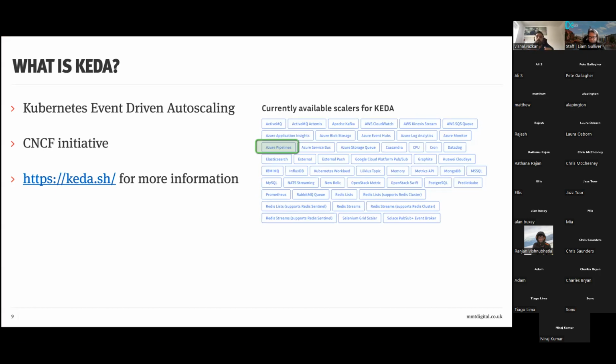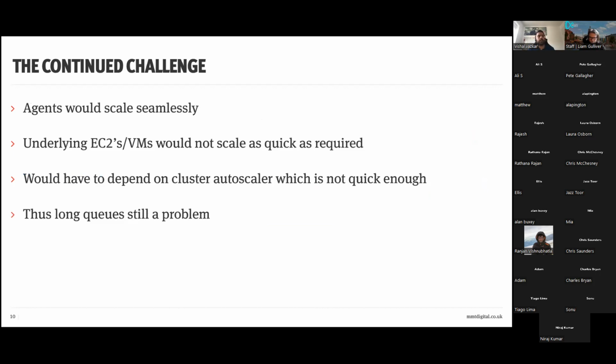Yeah. So it did solve a part of our problem, where we found a solution where we would potentially be able to scale out Azure DevOps agents whenever there was a queue in our build pipelines. But it didn't solve the complete problem. And that problem was that the agents would scale seamlessly, but these agents need to sit somewhere, and that would be EC2s in AWS world, or VMs on-premise or in any other cloud systems. And these underlying VMs would not scale as quickly.